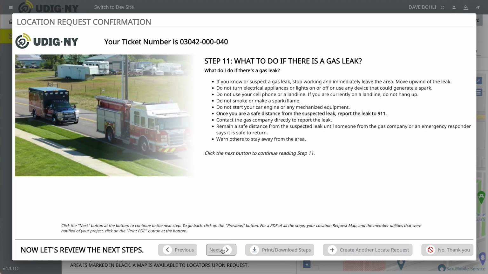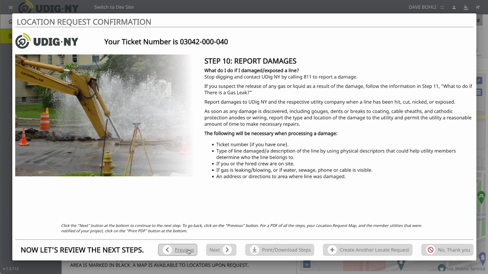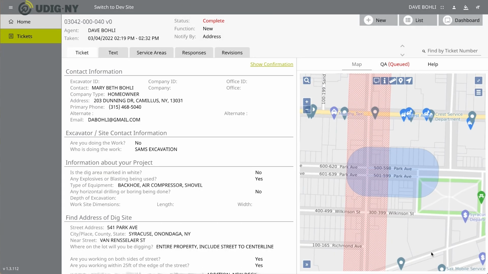To scroll through the steps, click the Next button on the bottom of the screen. At any time, you can click on the Back button to review the previous step information. Click on the Print Download Steps button to generate a PDF of the steps. Click on the Create Another Locate Request button to start a new ticket, or the No Thank You button to exit the screen. And you'll be taken back to a screen displaying the last location request you entered.